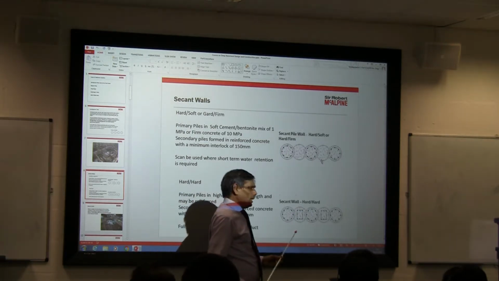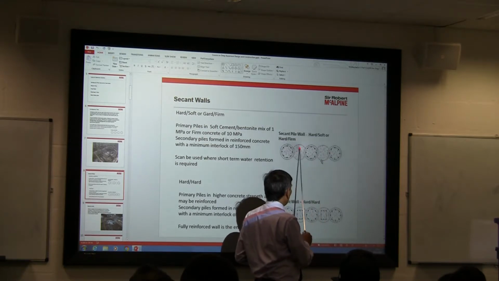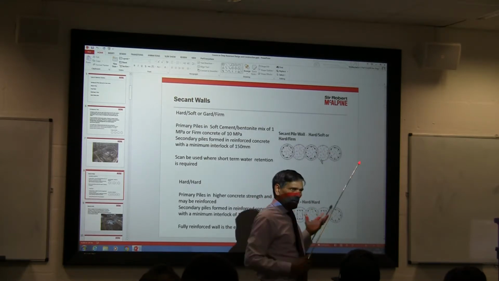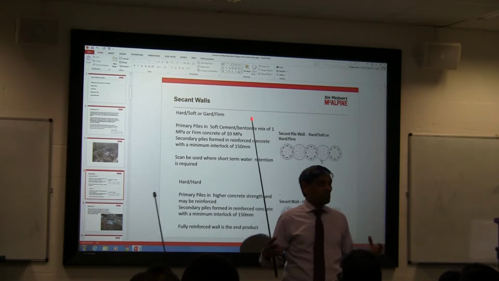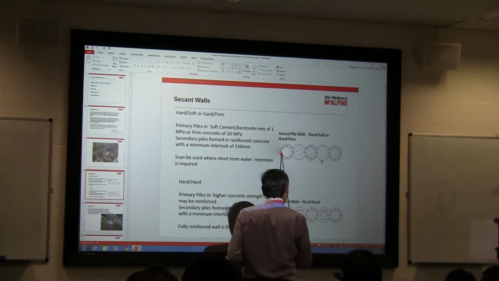That means, in this scenario, these are sacrificial because they're not structural. They're simply there to hold the ground and hold the water a little bit in a temporary condition. But in reality, the pile that is working structurally is only that.